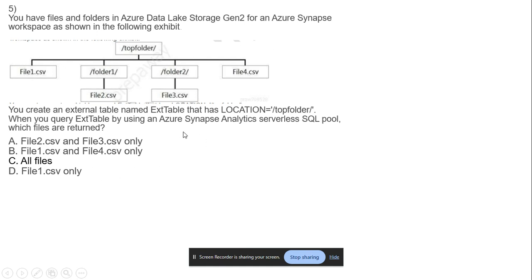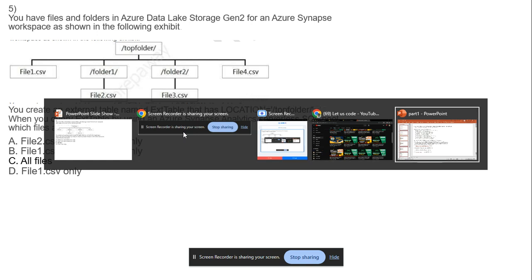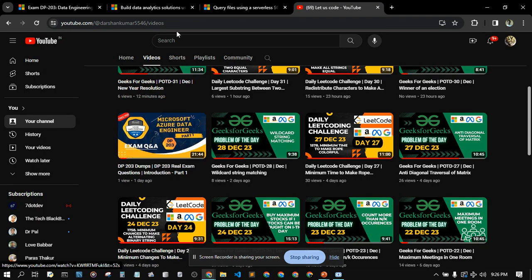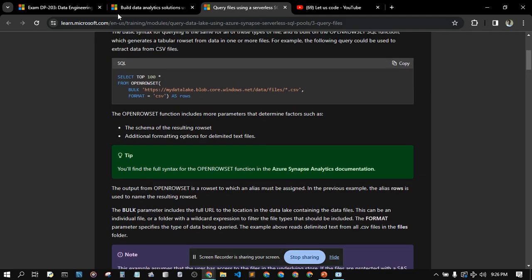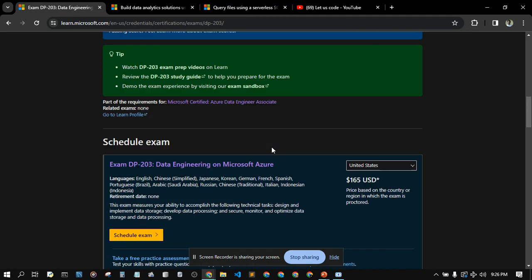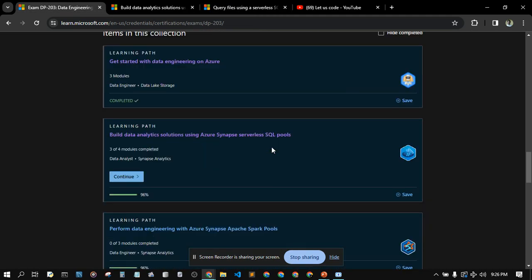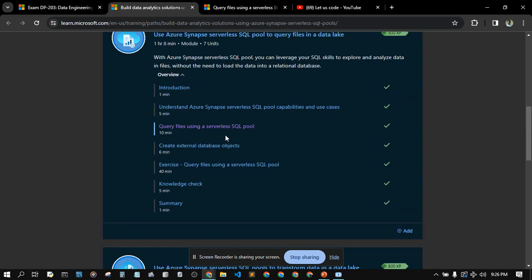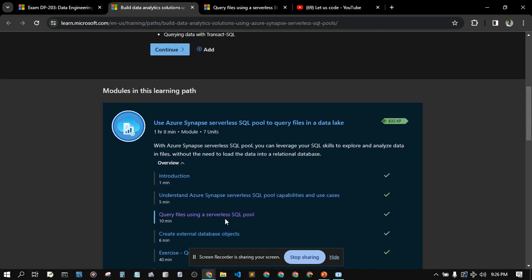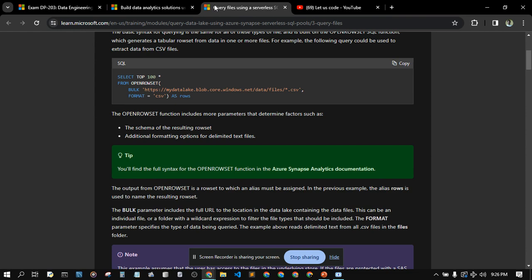To understand the answer, we will have to go to the DP-203 Microsoft Learn portal. Go to the second module of it, where we have to open "Query files using a serverless SQL pool". In this you will see the various ways in which we do that.